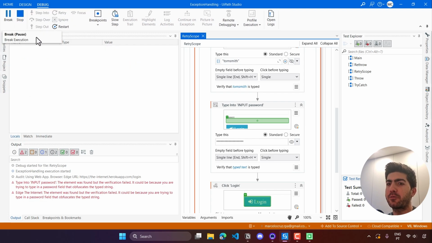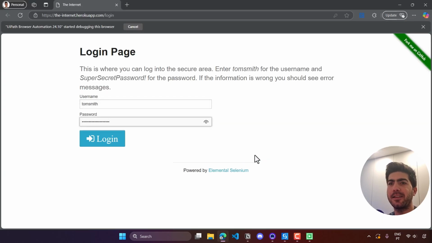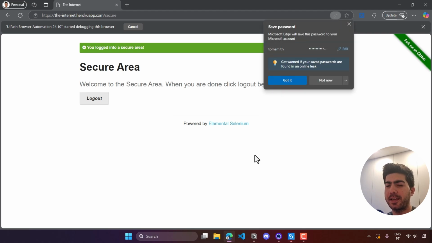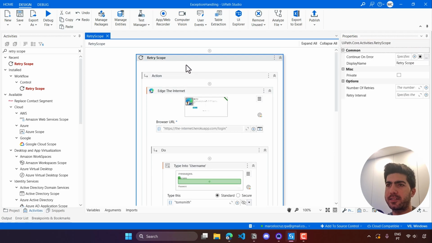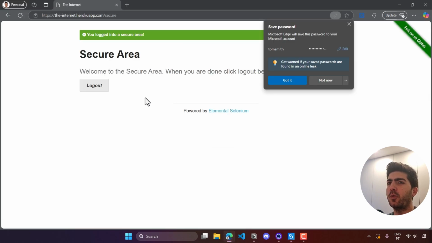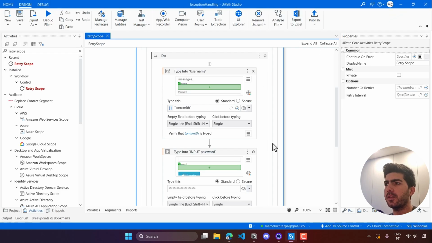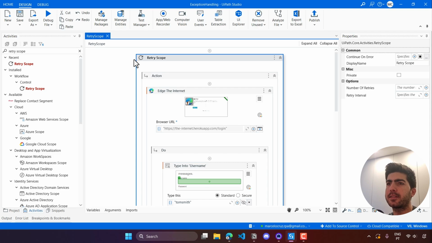So we can see that basically everything will be retried. Now the browser was opened again and the login was done. Because an exception happened here and because we are inside the retry scope, everything was retried from the beginning and the login was done successfully. Also, just important to highlight, if the maximum number of retries is reached and an exception happens again, the exception basically goes up. So it stops the retries when the maximum number of retries is reached.